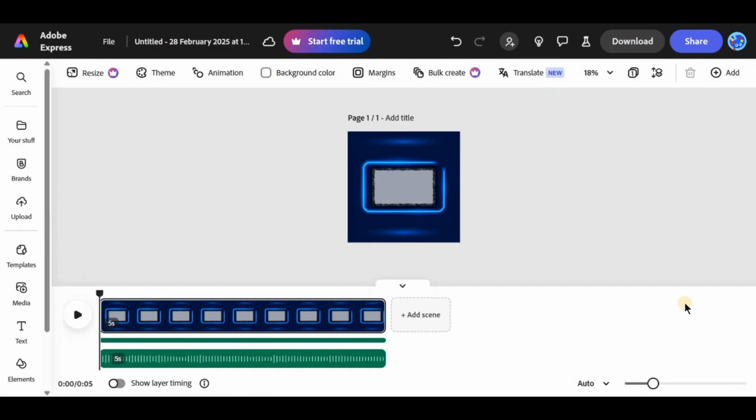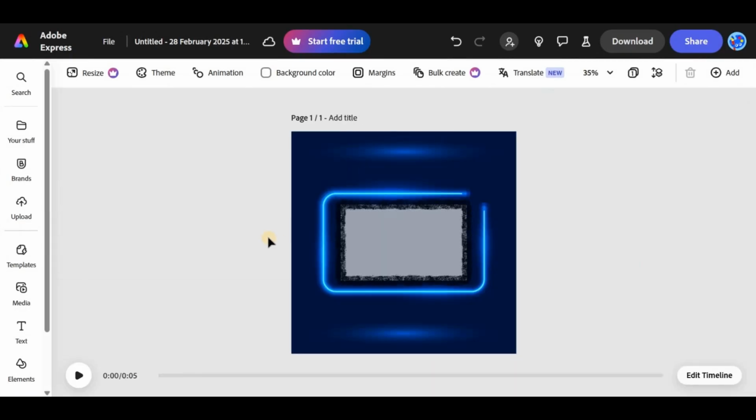First, open Adobe Express and either create a new project or open your existing design.